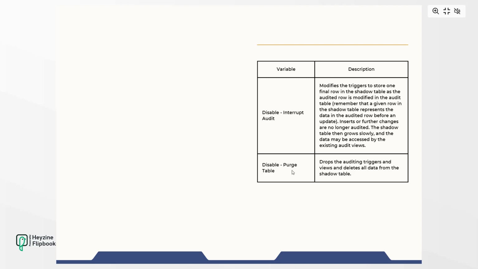Now the third option is disable purge table. The moment you set this state and run the audit trail update tables report program, it deletes all the data in the shadow table. It will clean the table. So basically, even for the previous values, once you set this option, you have to run that audit trail update tables report program mandatorily. This is what we called out in the previous slide.